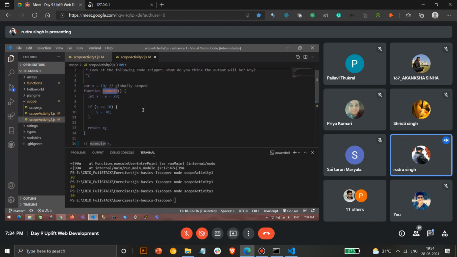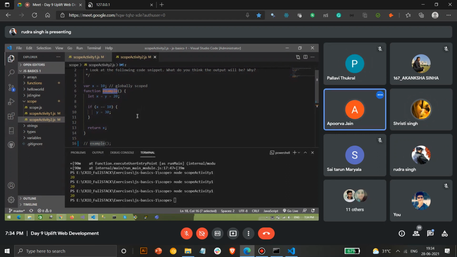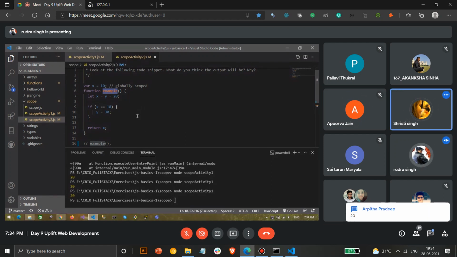So who told x is equal to 20? How many people are saying x is equal to 20? Because it is fixed now, like we use let. And what is the value of y? 20. Okay, everybody is saying x is equal to 20, y is equal to 20, right?